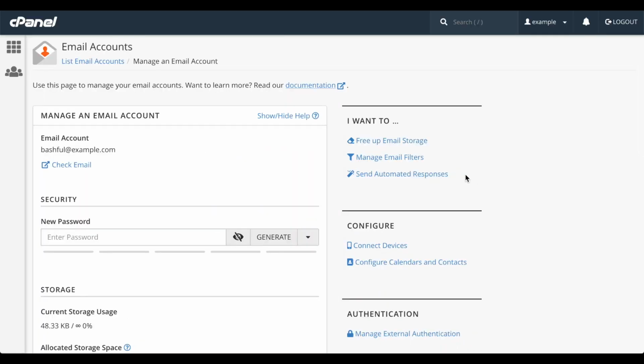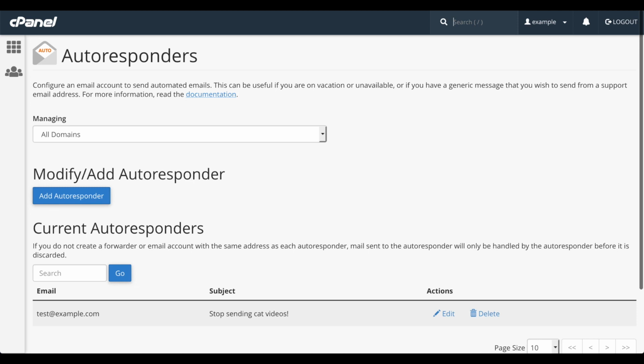Then there's Set Automated Responses. This option lets you create an automatic response to an incoming message. It's useful for vacation notices or to tell people to stop sending you cat videos. Once again, we'll go over this interface in detail in another video.